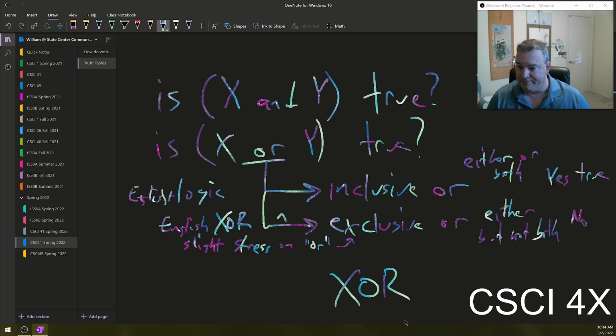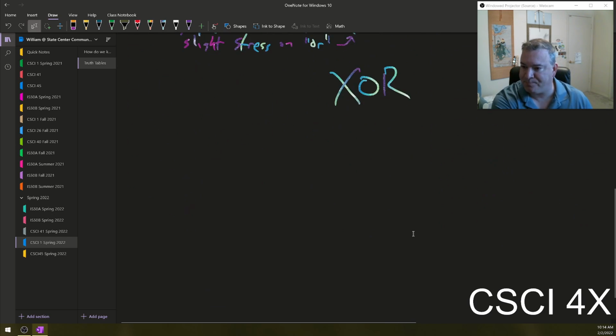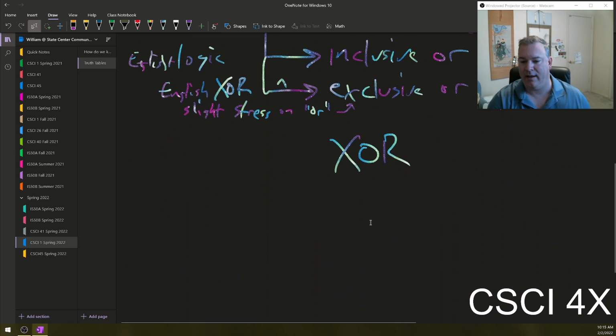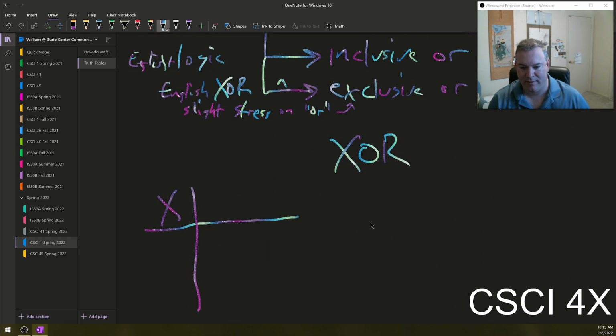So, all right. Let's talk truth tables. Truth tables are ways of working out the truth of compound sentences. A compound sentence is one that has multiple things in it, like X and Y, right? X or Y. That's a compound truth statement. And a truth table works out all of the possibilities.